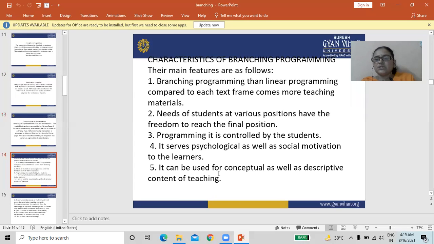Now we will discuss characteristics of branching programming. The main features of branching programming are as follows. Branching programming, compared to linear programming, has more teaching material in each text frame.